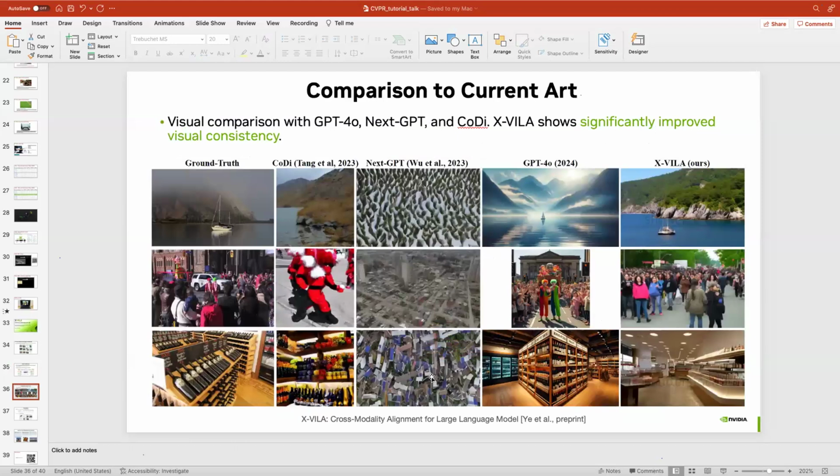Some qualitative comparisons. We compare with the then-current best open source models that support cross-modality understanding, I think most of them. And this is the very recent GPT-4o.